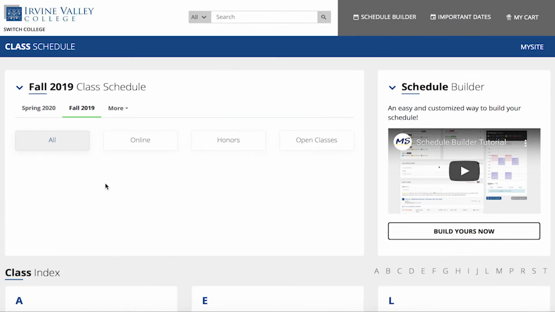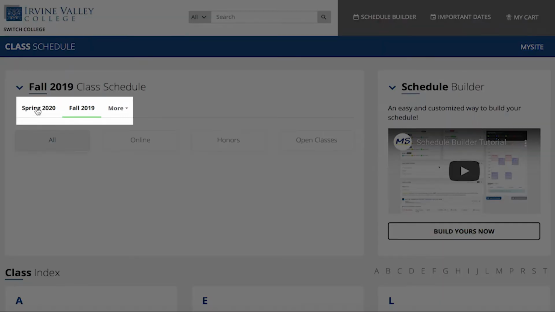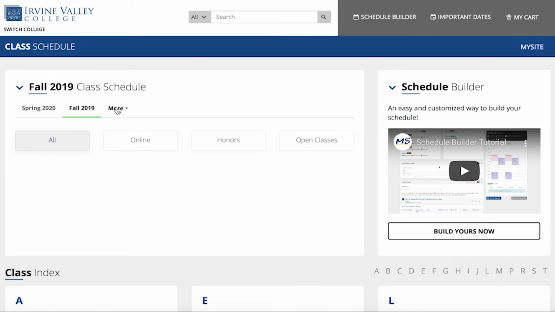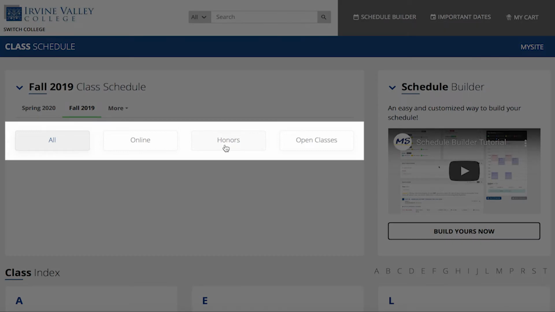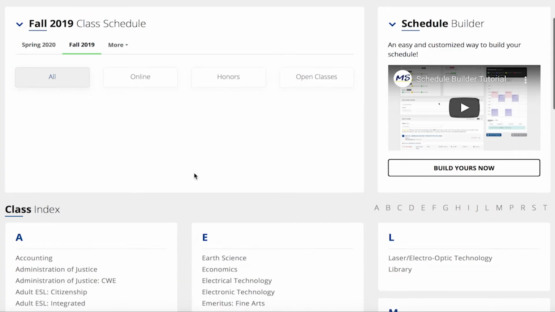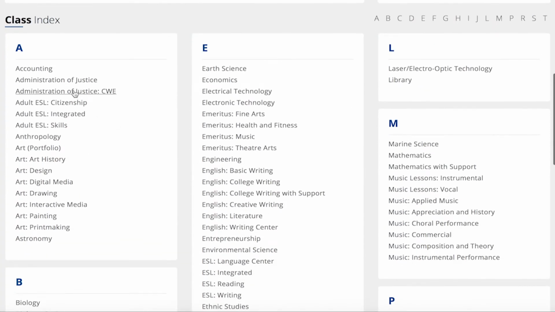You can also browse through the class schedule by clicking on any of the links on the index page. You can start by choosing a term and clicking on one of the groups, such as honors or online, or you may simply click on a desired category.